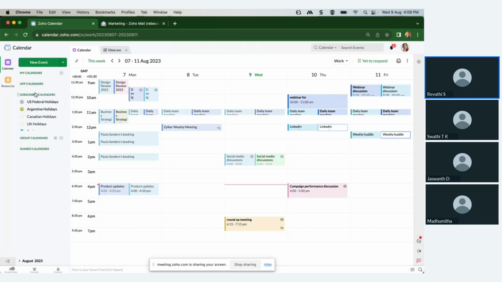Next one is the subscribed calendars. Other than these app calendars and my calendars, you can still subscribe to any publicly available calendars. For example, you're working on a shift and you want to know the holidays for that particular shift, or if you're working in a different country and you want to get notified of all those, you can subscribe to any of the holiday calendars available.